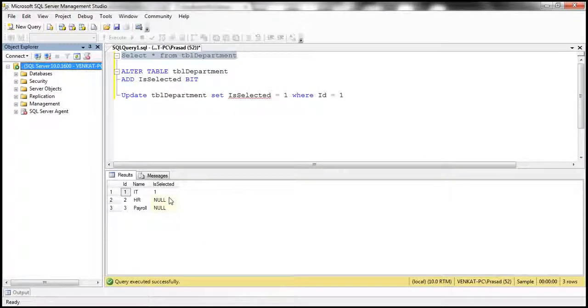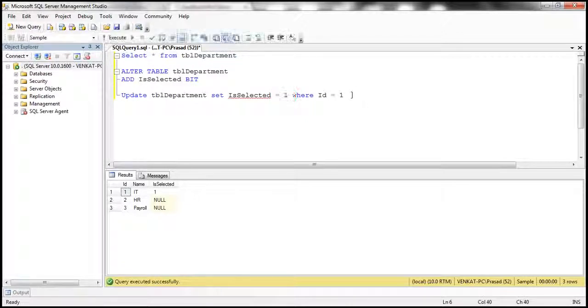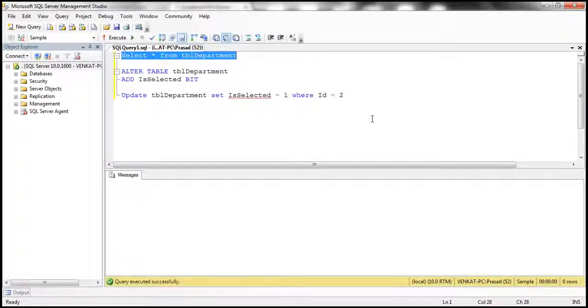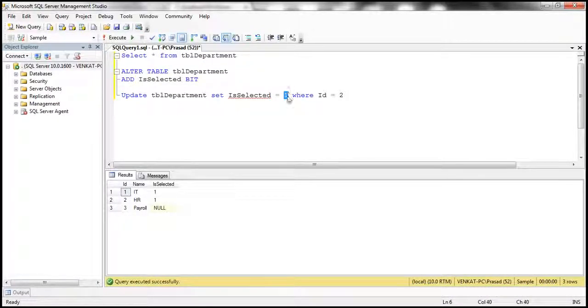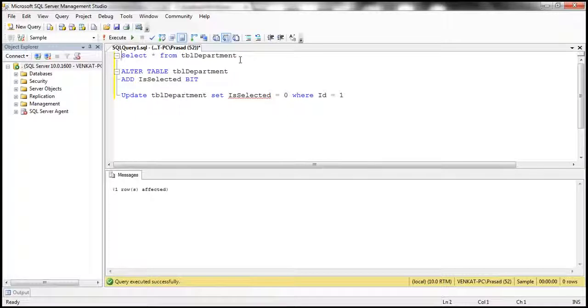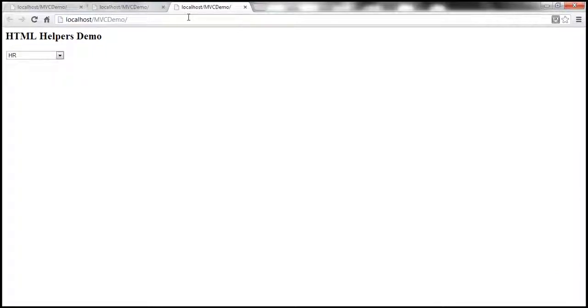So we have removed the hard coding within code right now. So the selection is going to be driven by the value that we have within the database. Notice that since we have a value of 1 for IT department, that will be selected. Now let's say we want to have HR department selected instead of IT. All you need to do is set 1 for 2, which is HR department, and then turn it to 0 for IT department. Okay, so HR department has got 1 now. So now if we come and refresh this, notice that HR department is selected by default.